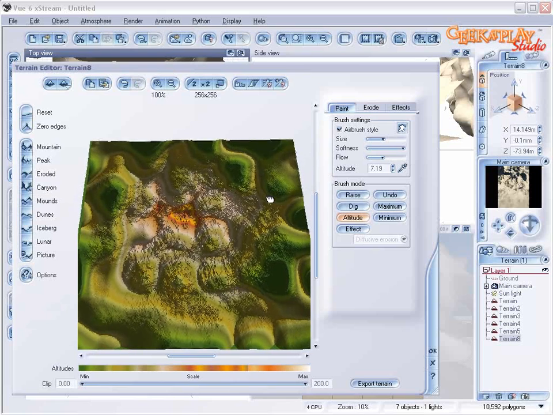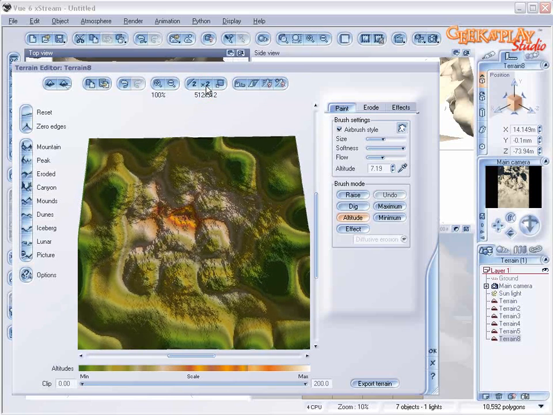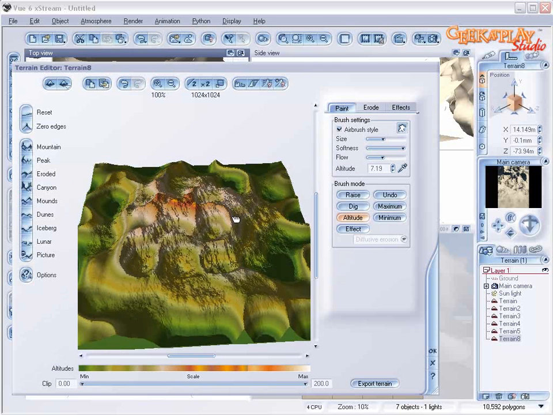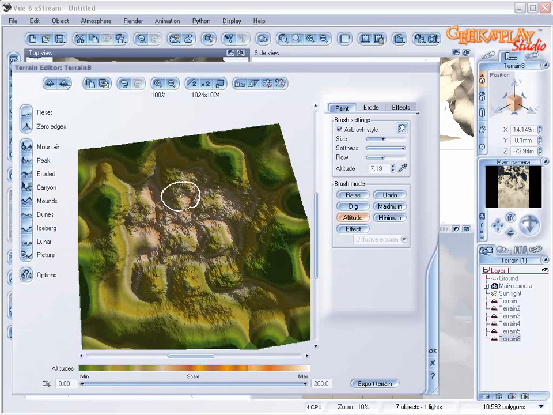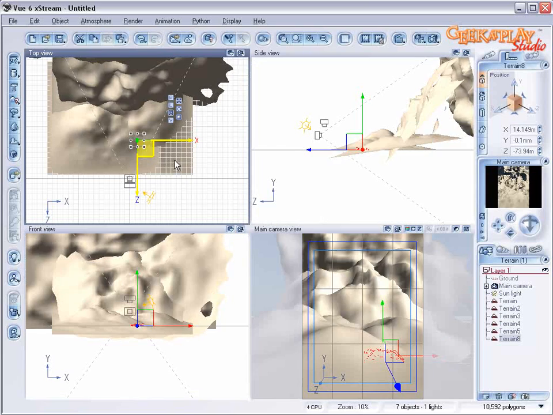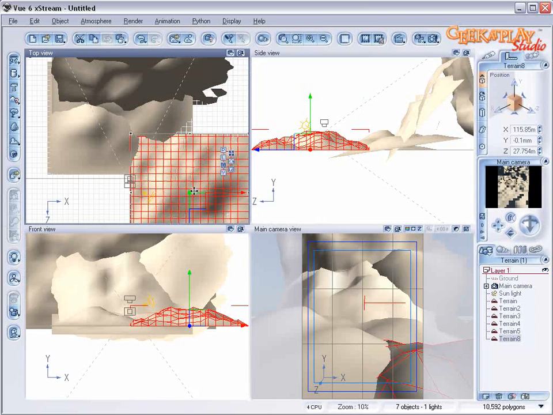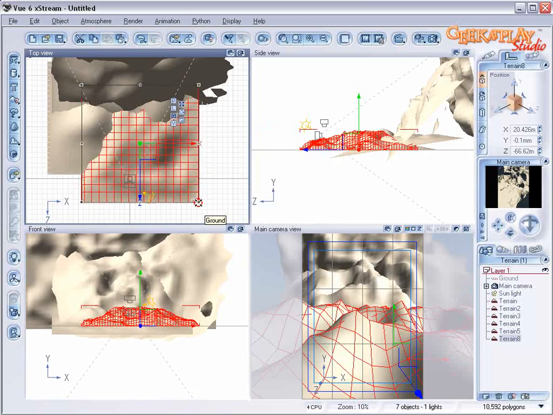Click OK. Let's increase the resolution. And if we increase the resolution before, you notice how it created all these many small ridges, and this is the way we want it, so we're going to do it this way this time. Okay, let's increase the size. Let's do one more thing.